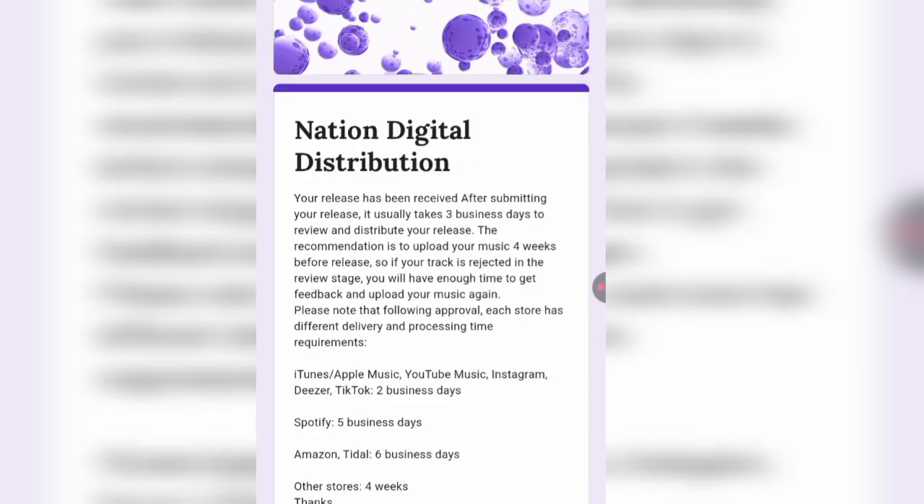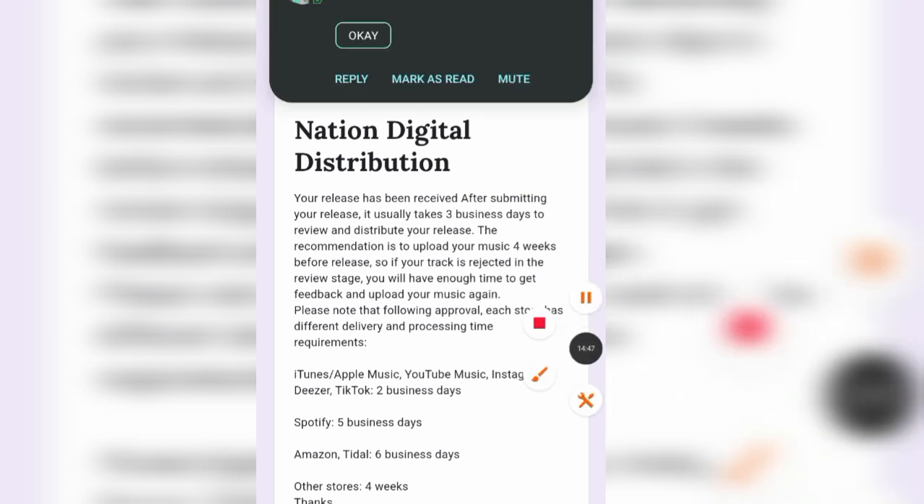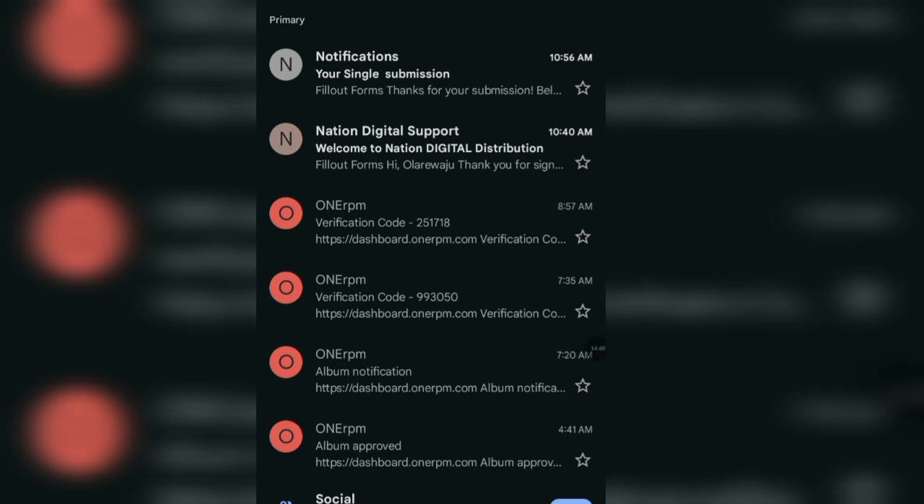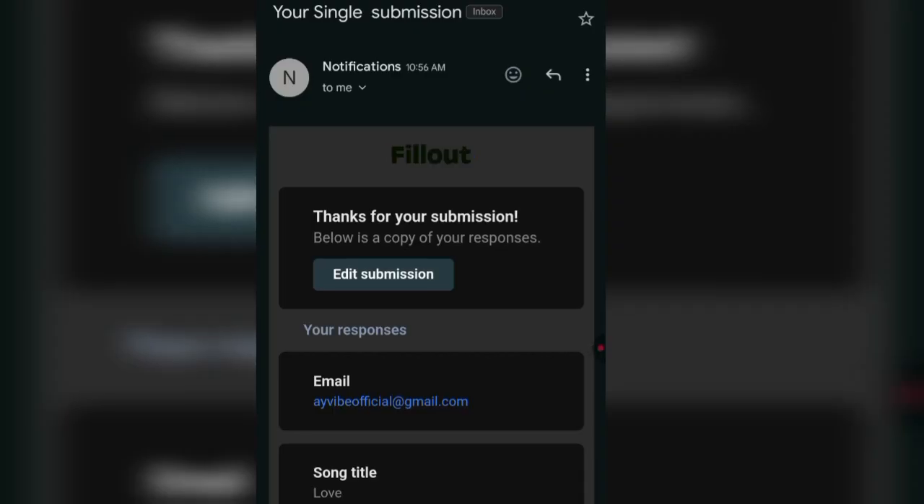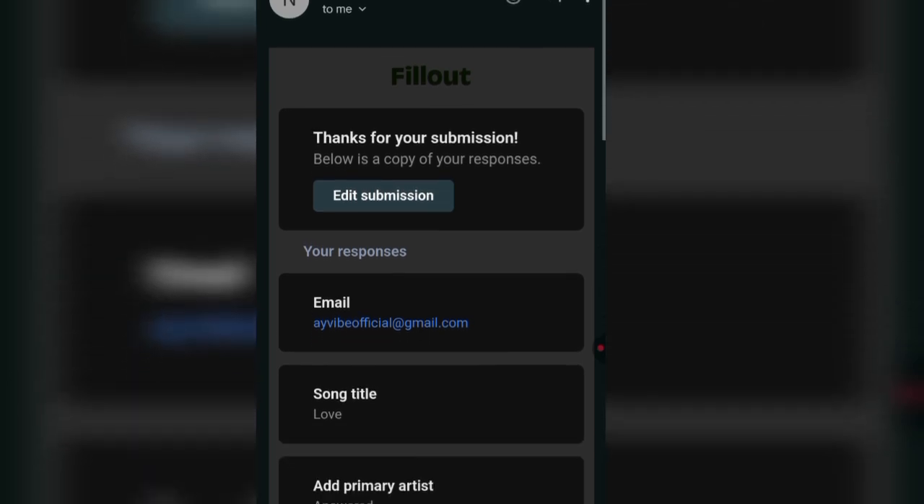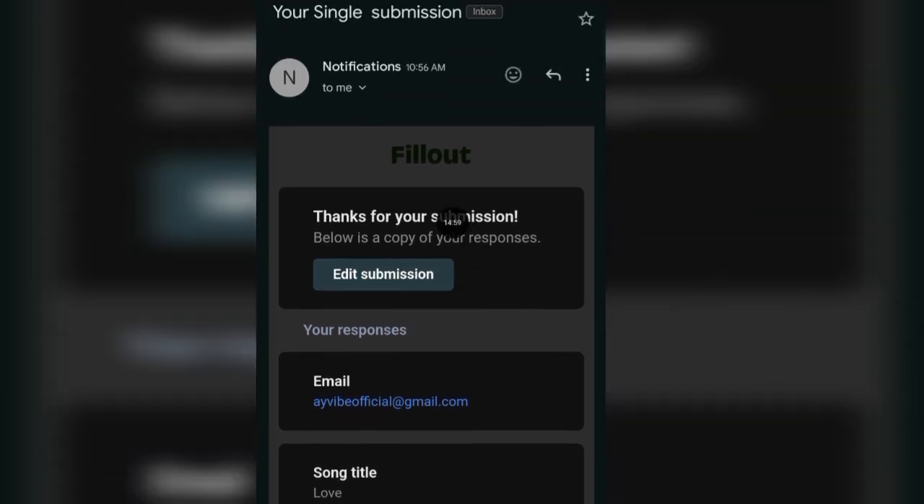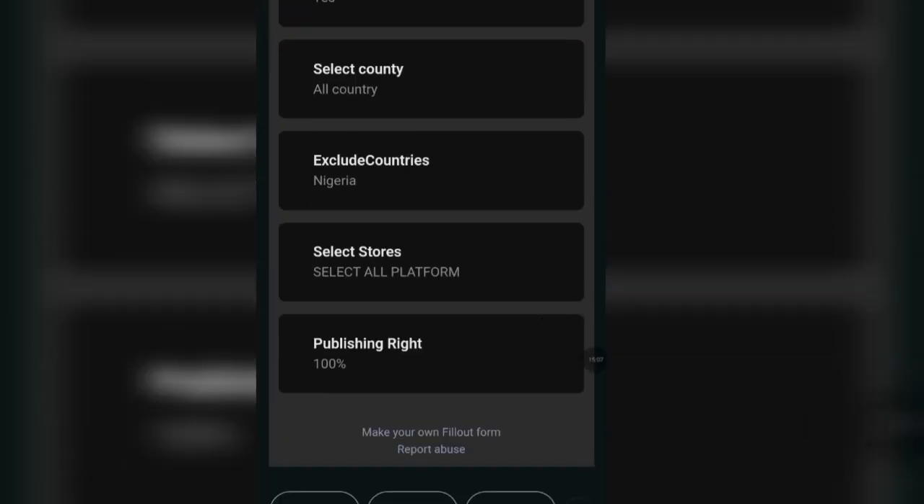Basically you're going to get an email from Nation Digital. It's going to take 2 days for them to approve your music. What you need to do is head over to your email. It's right here that we already got an email from Nation Digital Distribution. Once you click on it, this is where you can preview all the information about your release. You could also edit your release if you made a mistake while uploading it. Right here is all the information that you just submitted.